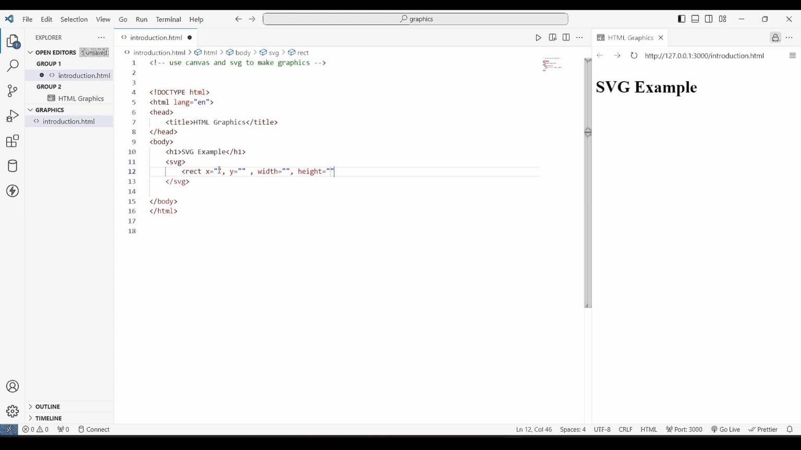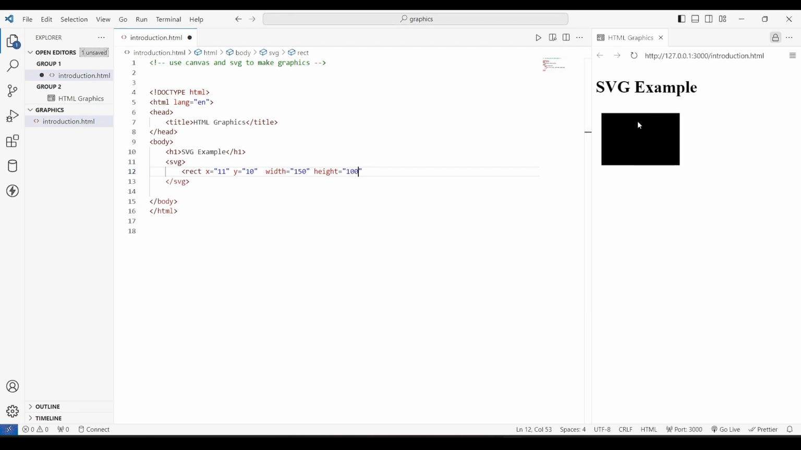You know how we write these attributes of a tag, so we will be writing it like that. So if I say my x again is 11, my y will be 10, my width will be again 150, and the height will be 100, and our rectangle is there. The SVG rectangle is there.